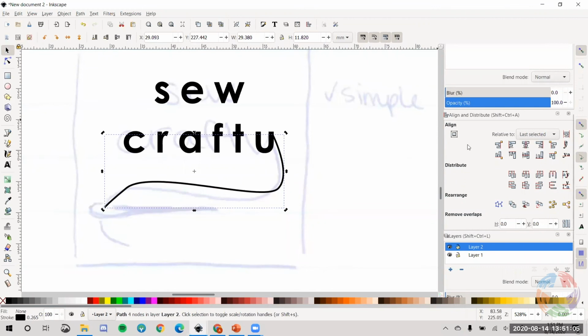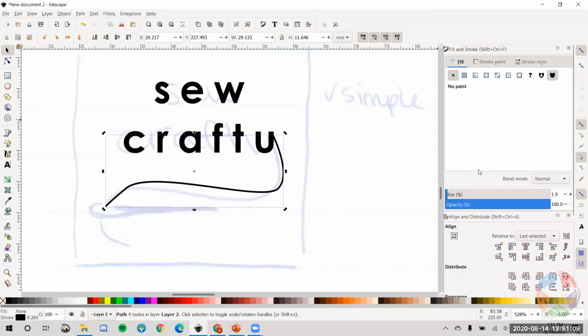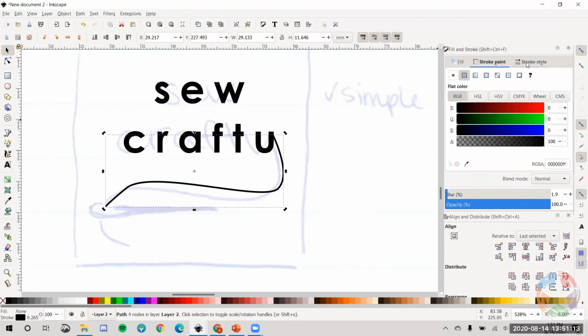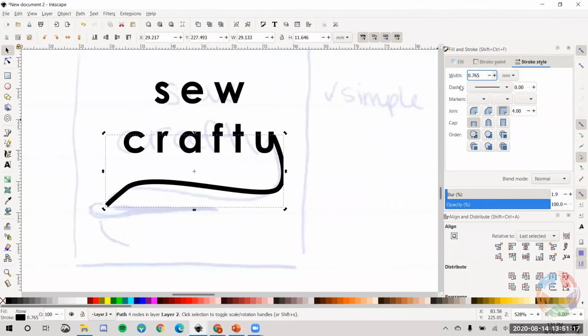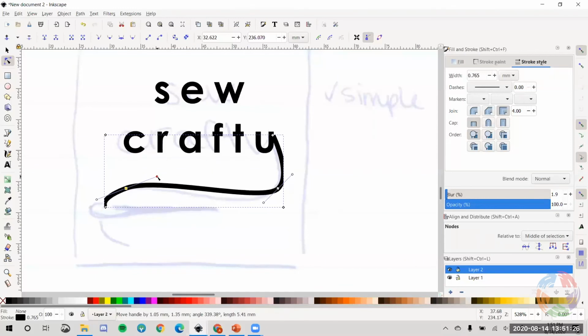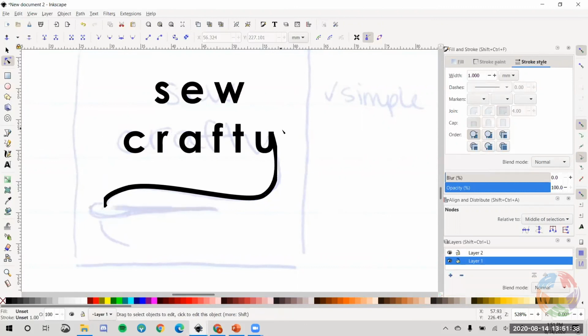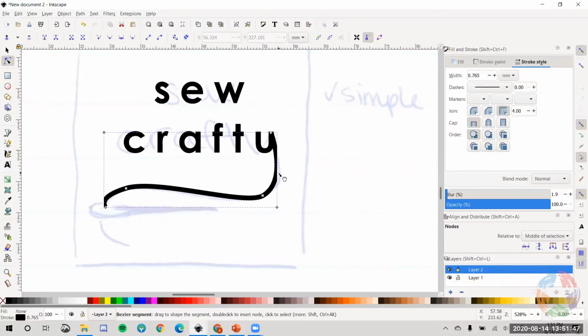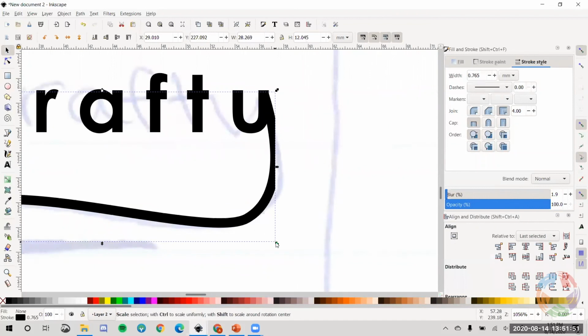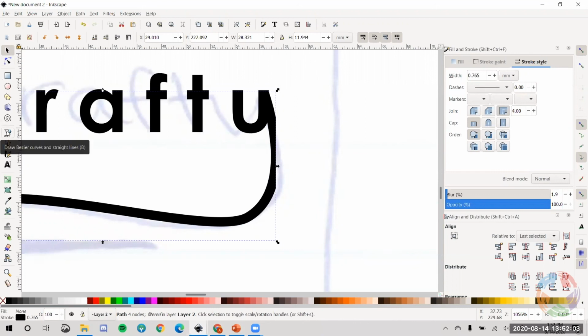Okay. If I scroll up, I believe under stroke style, I can change the width of my line so that it's roughly the same width as the rest. I'm going to fix my nodes because, my goodness, this is terrible. And then I'm not sure why it's cutting out like that. Probably something that I did wrong.